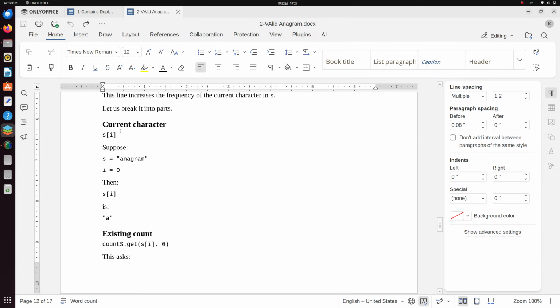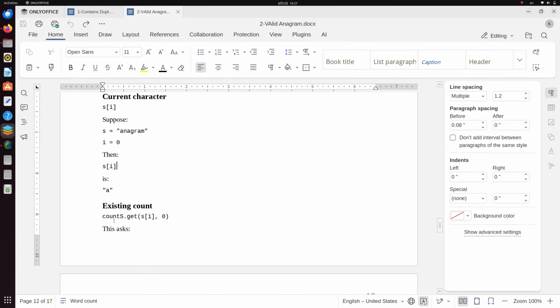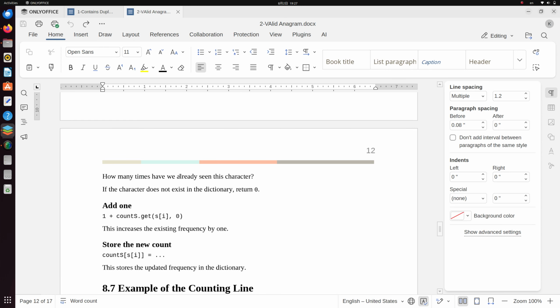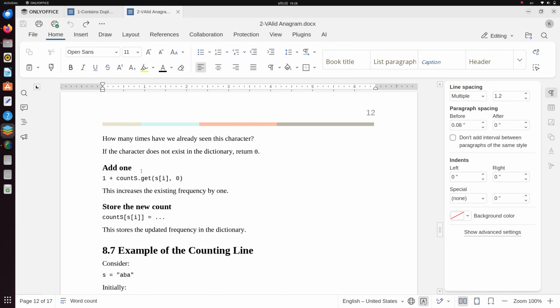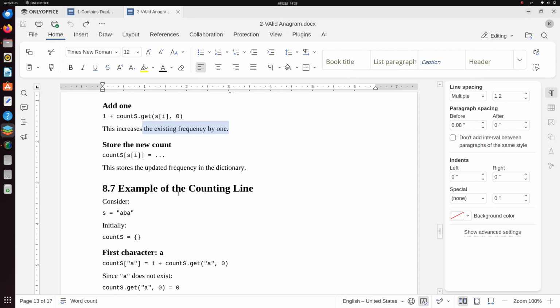Now suppose the current character is s[i]. Suppose s is "anagram", i = 0, then s[i] is a. Now count_s.get(s[i], 0) asks how many times we have already seen this character. If the character does not exist in the dictionary, return 0. Add 1 plus count_s.get(s[i], 0). This increases the existing frequency by 1. Okay, so I hope this is understood.